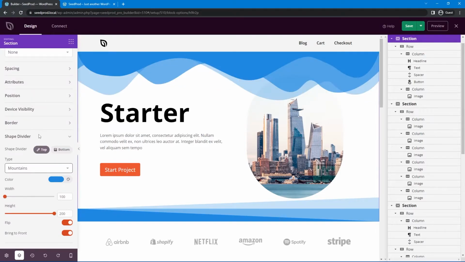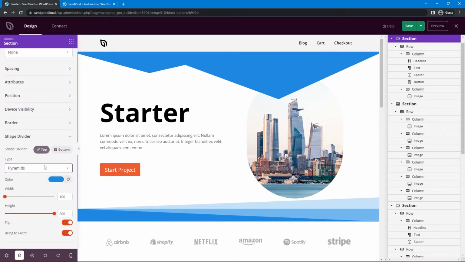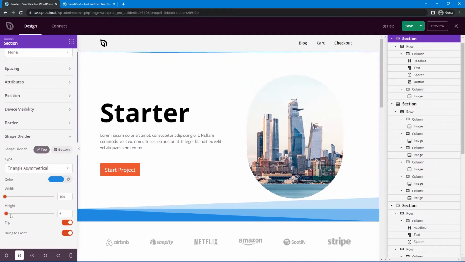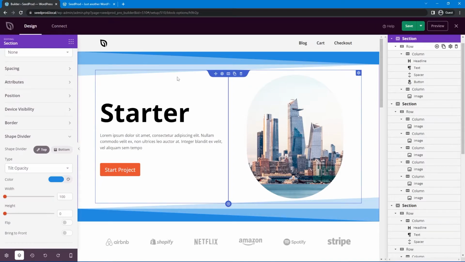So we have mountains. I'm not going to go through every single one, but just a couple examples. We have drops and pyramids, and I like the triangle asymmetrical as well. Of course, you can change the height of those to make them all look custom to exactly what you're looking for. So you can also do the same thing for rows.